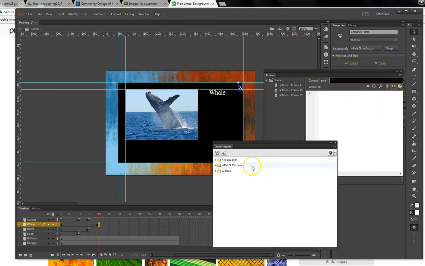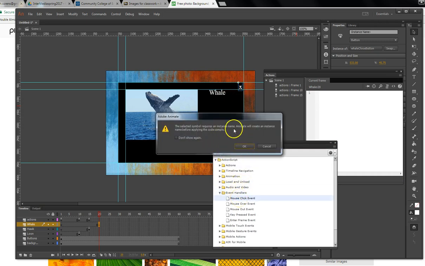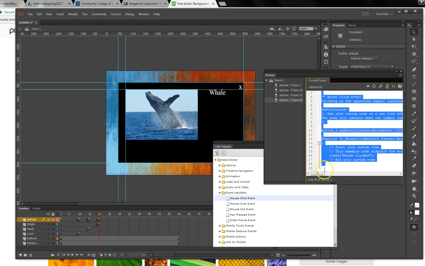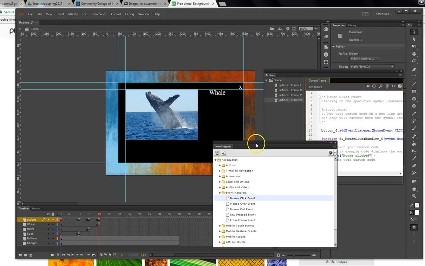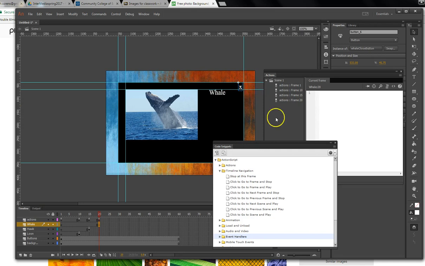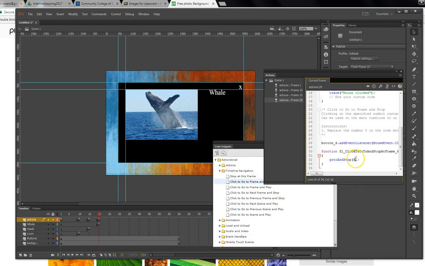Okay, snippets, action script, event handler. We already have it highlighted. Double click mouse click event. Instance name, OK. Click at the bottom. Go back into your code snippets, timeline navigation. Now let's click that X again because we have to select it. And now click to go to frame and stop. Double click. Okay, and again, this last one is at 1 as well. So all of the X's now will take us back to frame 1.